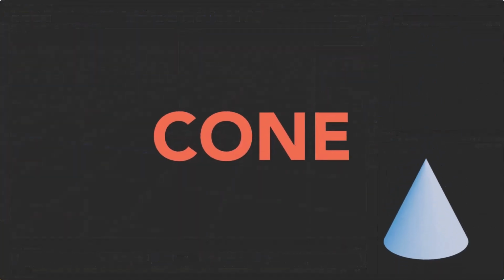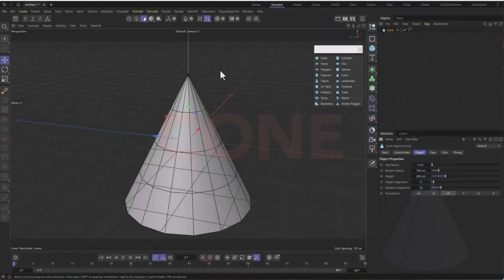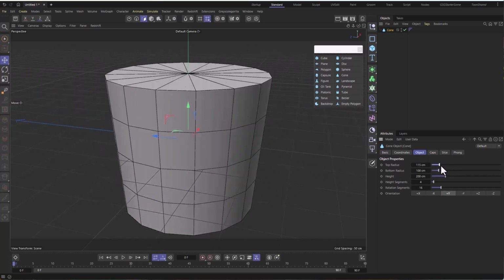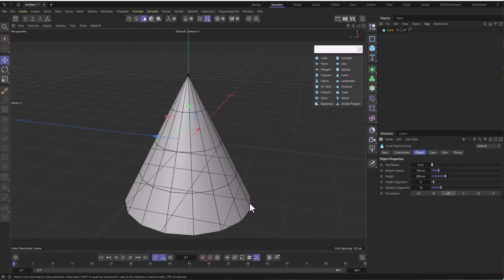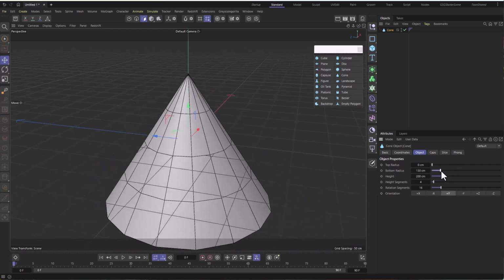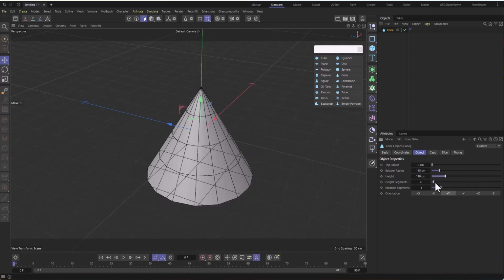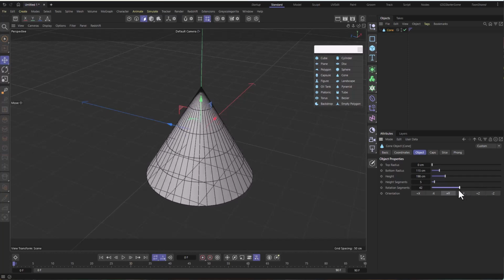Next, we have the cone. For the cone, we have the top radius, which by default is set to 0, meaning it meets up here at a point, but we can increase this. We also have the bottom radius, the height, segments, meaning how many edges will be going up and down, and the rotation segments, meaning how many edges are going to be going left and right.